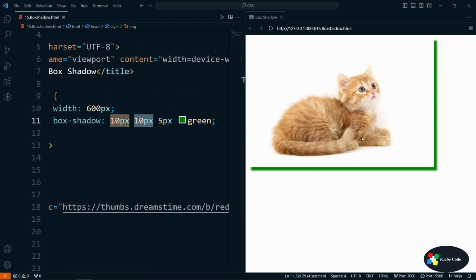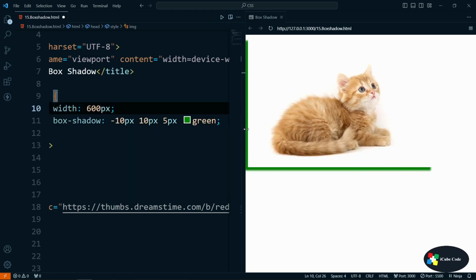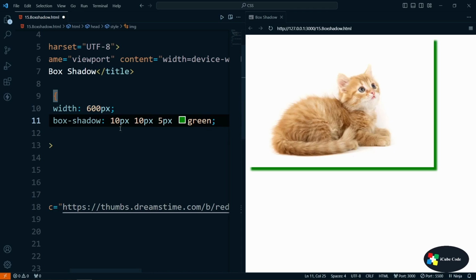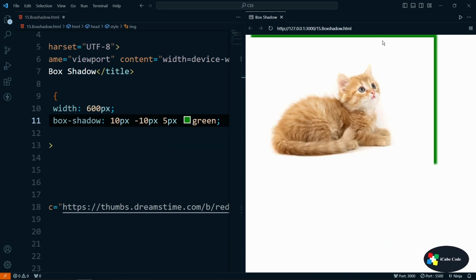Once you give a positive value here, the shadow will move to the right side. And once you give a negative value, the shadow will move to the left side. Now you see the shadow is coming on the left side. So the positive value for the first one is the right side, negative value will be the left side. Same for the next one, positive values for the bottom and negative values for the top section. Now you see the shadow is coming on top.